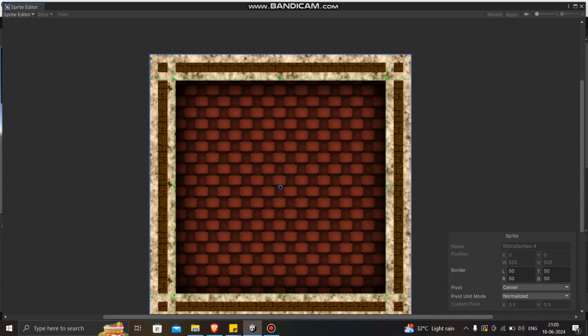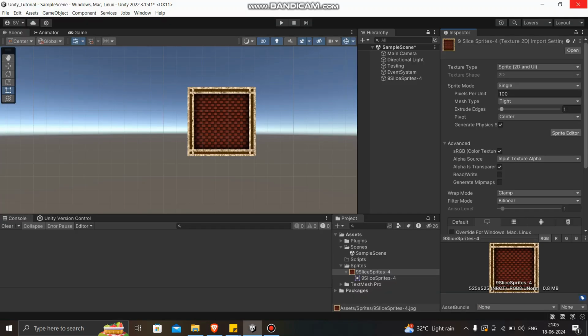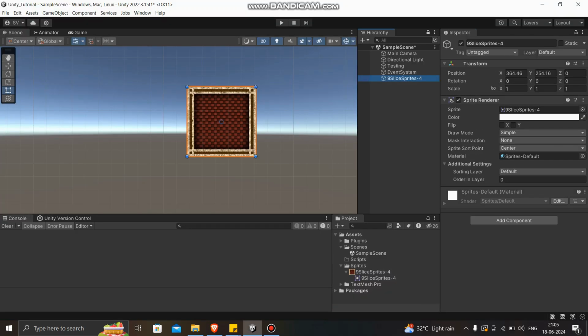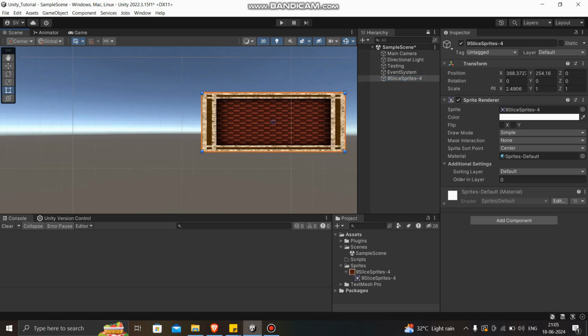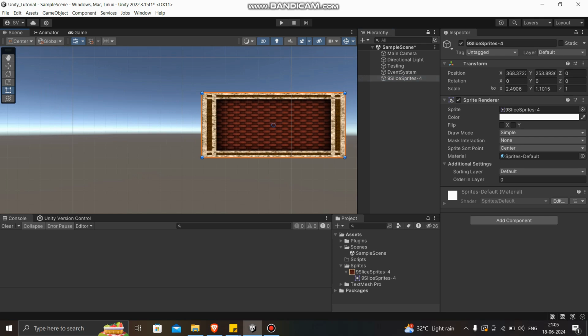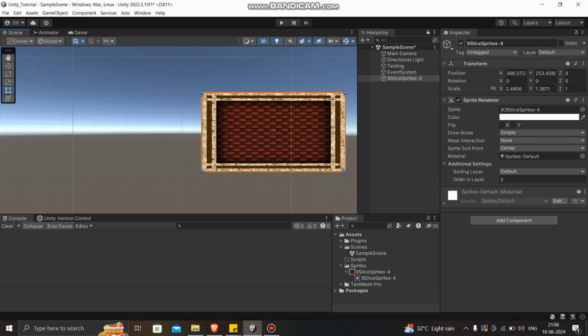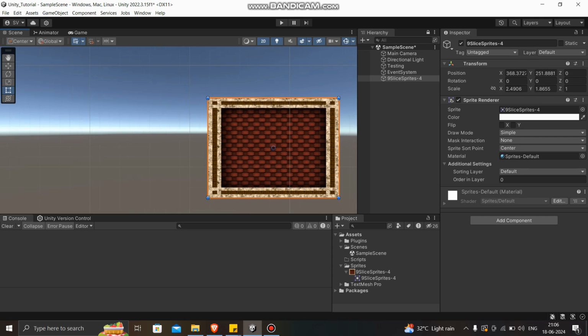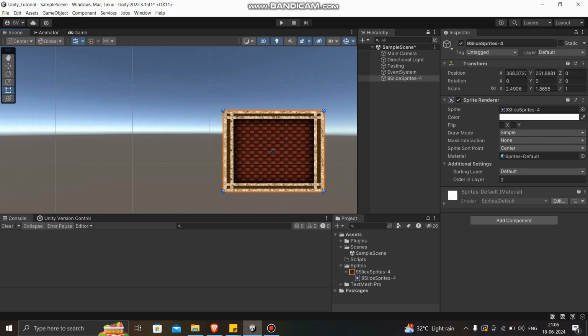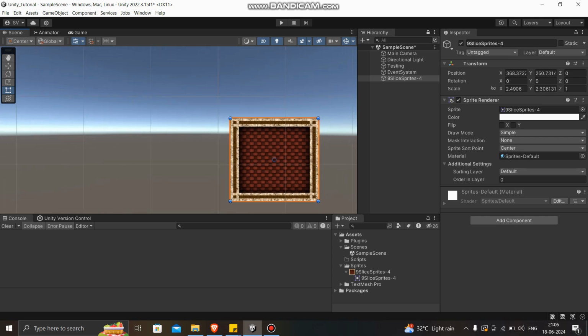After this, apply the changes, then exit from this. So I've done the slicing, and I'm trying to stretch the image, but as I told you before, the corners should not get stretched, yet now they are stretching. So it's not like what I said before.